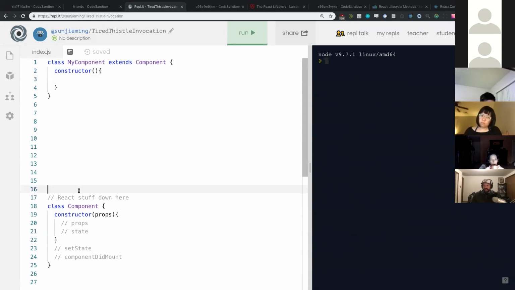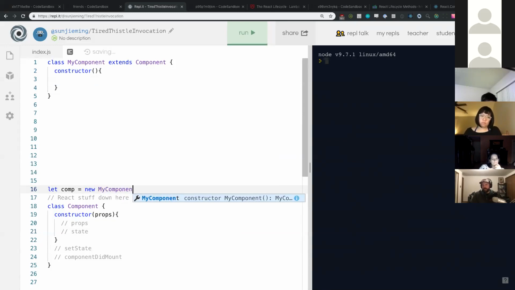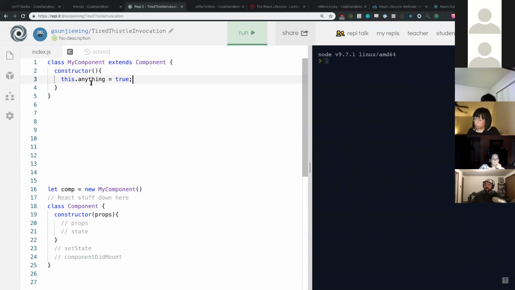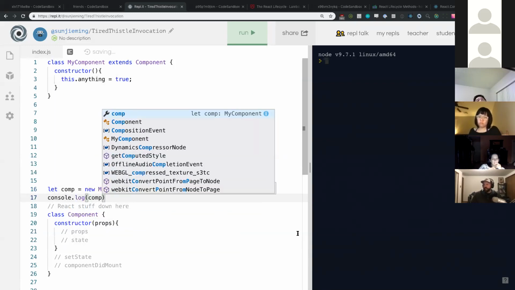So when we go and say something like, let comp equal new my component, when we use this, when we say new, it is going to call the constructor, right? And it's going to do whatever we want in here. So we can say this.anything equals true. We can set what we want in here, and actually, yeah, that's fine. We can still do that. And I'll console log comp.